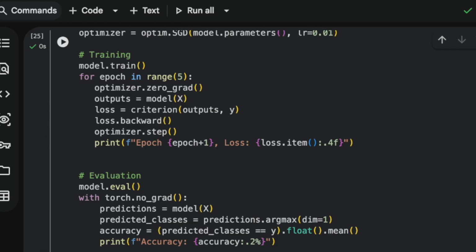After training, the model is switched to evaluation mode. In this phase, gradients are not calculated because we are no longer training the model. Instead, the model simply makes predictions on the data. Finally, we compute accuracy by comparing the predicted classes with the true labels. The predicted class is chosen as the one with the highest output score for each sample. The final accuracy value shows how well the model performs on the data set.